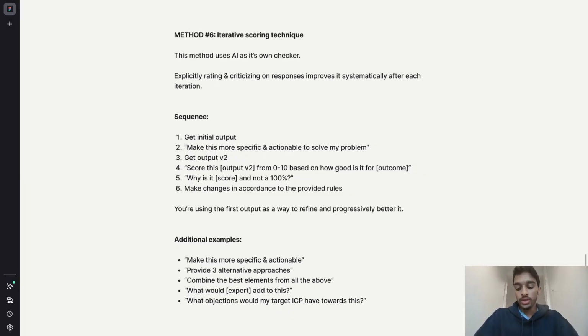Alright, next is to use AI to improve itself. This is known as iterative scoring. Basically, the way it works is that we're going to be using the output that it provides as a first touch point to then feed back in as an input. So you get an initial output, then you say make this more specific or actionable to solve my problem. You get another output, and then you have that output scored on a range of 1 to 10 or 0 to 100%, and how good it is for the desired outcome that you want. And then it says, oh, okay, I would rate this an 8.5 out of 10 for this and this reason. And then you use that and say, make changes in accordance to the rules that we provided. And you do this to refine the prompt until you are satisfied with the outcome.